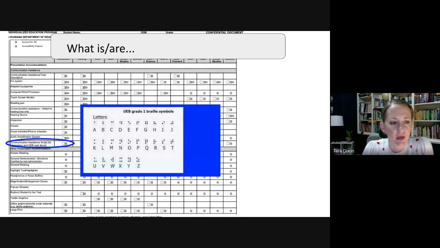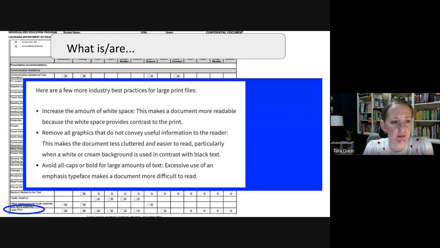Okay. Unified English Braille. So for our students who are or could become visually impaired, we might want to start teaching some Braille skills. Large print. For our students who are visually impaired or need large print, we want to make sure that we're increasing the white space. The document is more readable because the white space provides such a contrast to the print.